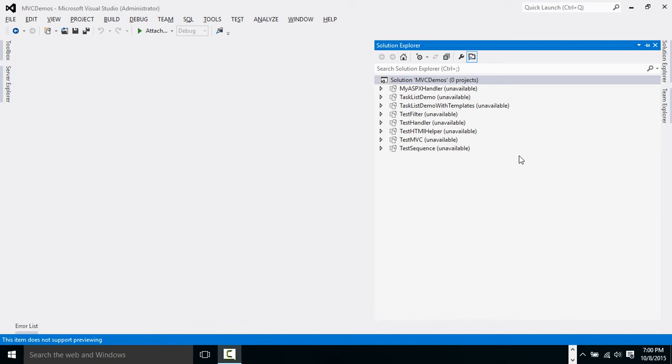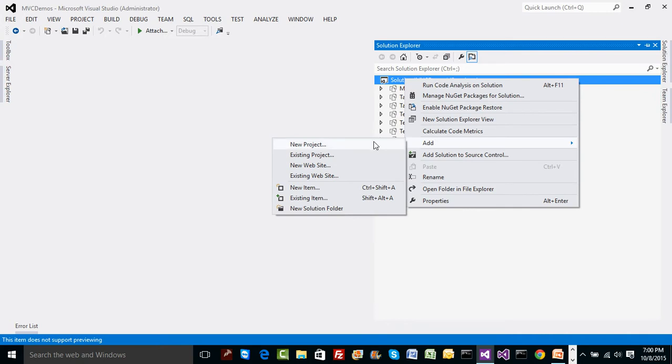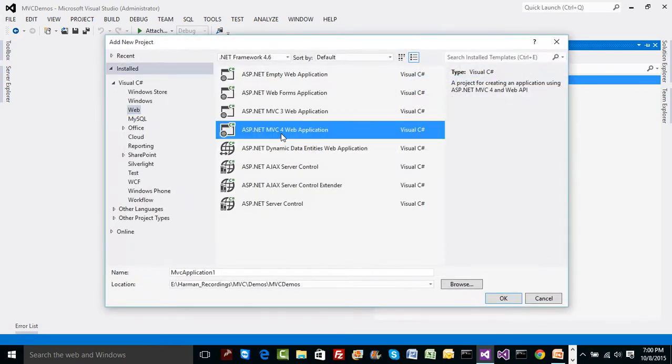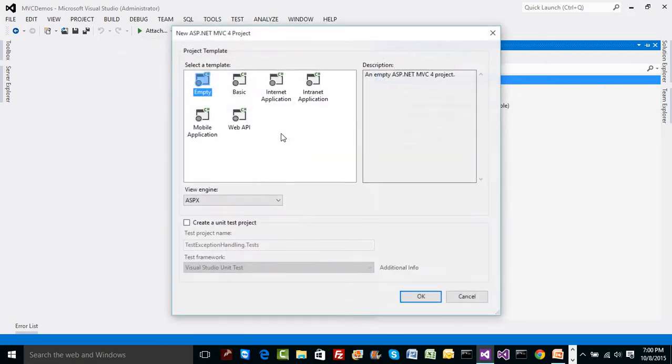Now let us discuss how exception handling can be done. We'll see many ways to handle exceptions. One of the ways we will try to see is using the error filter. So let's add one new project, an MVC4 project. Let's name this project test exception handling, an empty project with the ASPX engine.